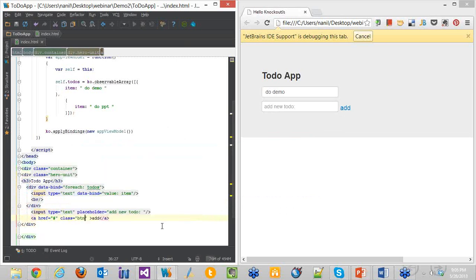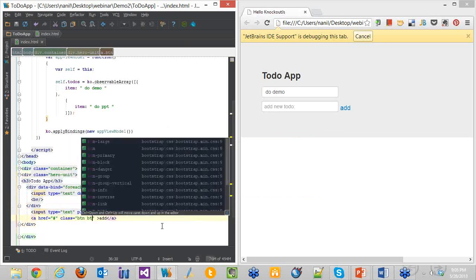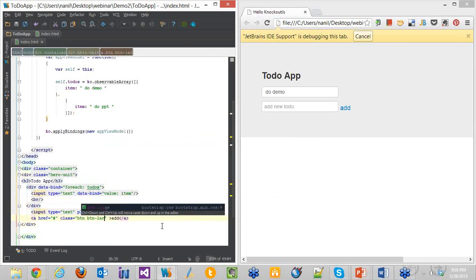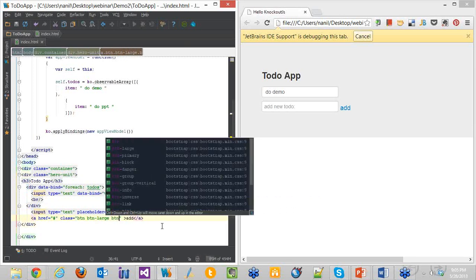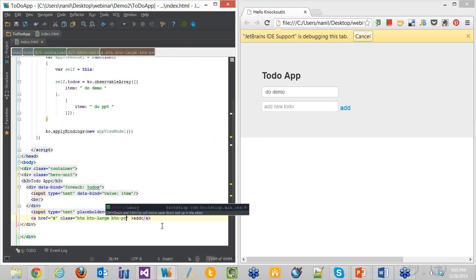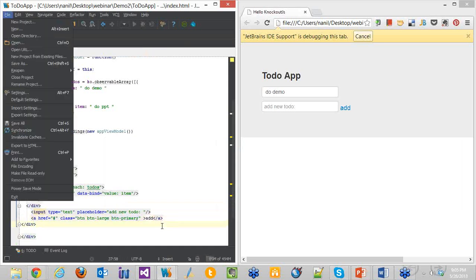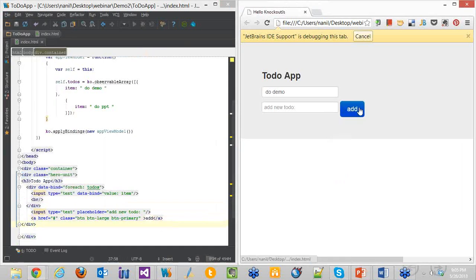So I'm going to use a class called button out there, and I'm going to say, okay, this is a large button, and just to make sure that it is a primary and the color is a little different, I just use three classes: button, button large, and button primary. And I'm going to save this, and you can see that on the right side a nice button has come up. So this is something from the Twitter Bootstrap.